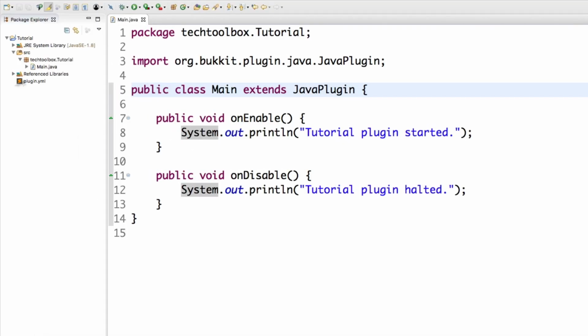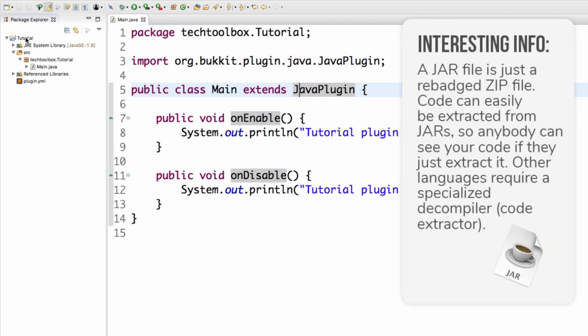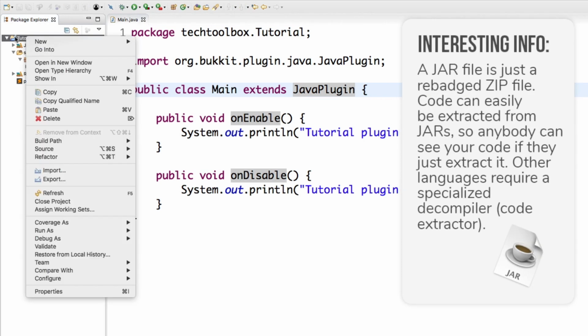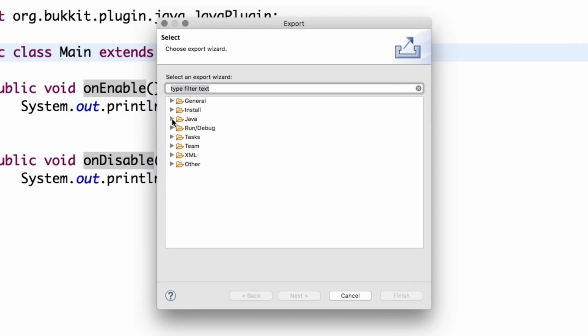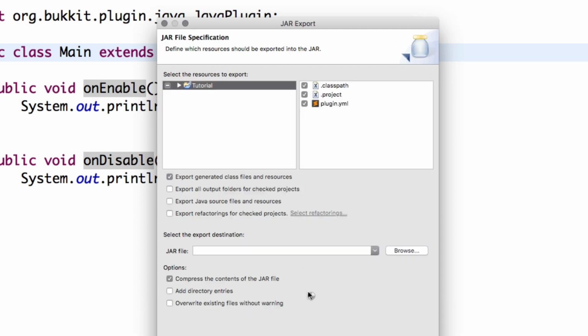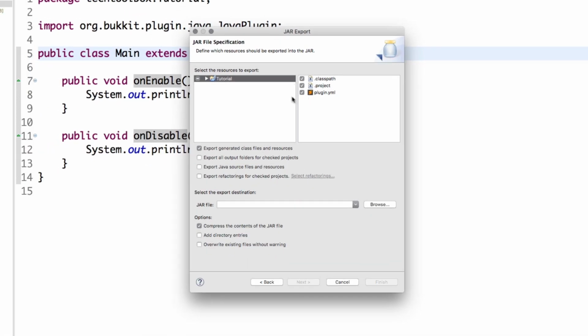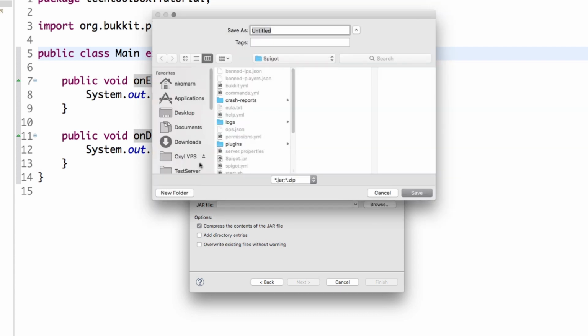So now I'm going to export this into a jar file. We're going to quickly right-click on here under the Package Explorer, tutorial. Then just click Export here. We're going to want to click this triangle next to Java and find JAR file. Then click Next. Make sure all the stuff here is ticked. Then under the directory JAR file here, we're going to click Browse and find our test server.